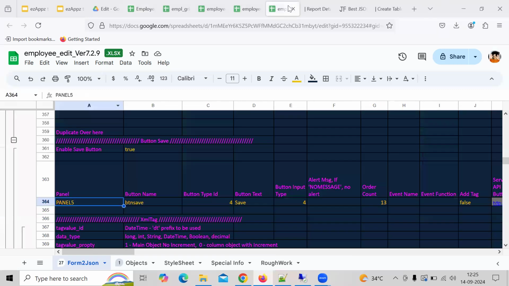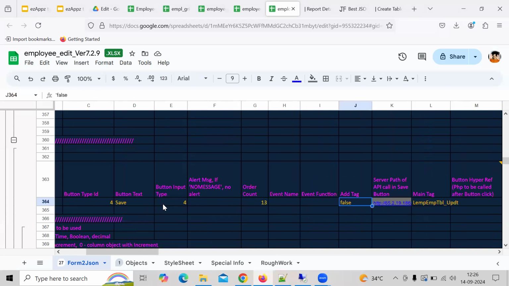So let me go to the employee grid form, employee edit form. Under that, we have gone to the button save procedure. Here, a few changes are required. The first and foremost change is the add tag should be made false, because this is not add information. It is going to be an edit tag, so it is going to be edit information. That means add tag is false.